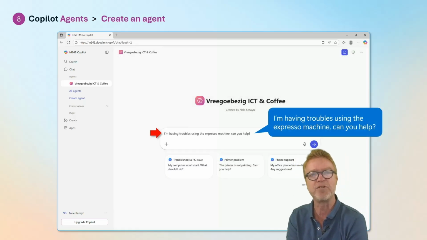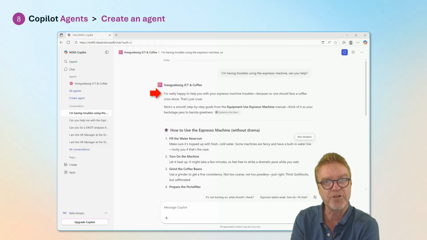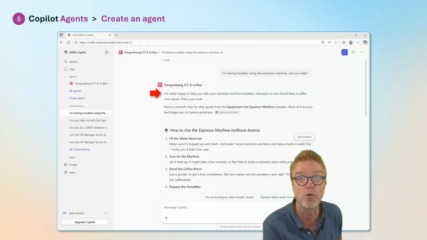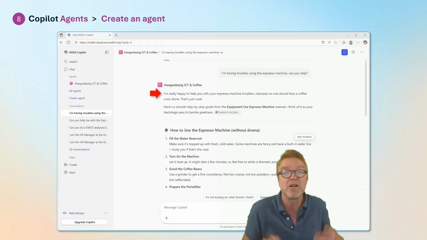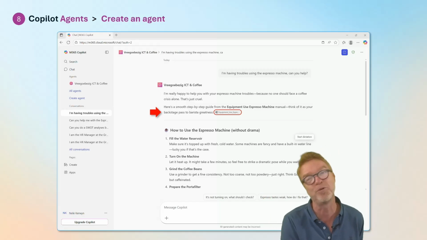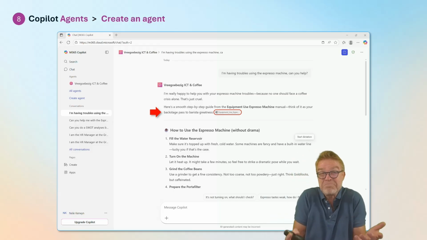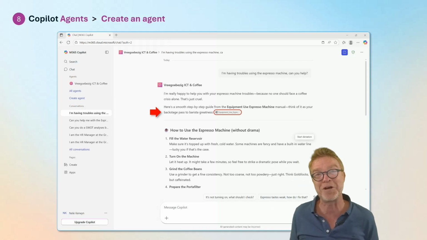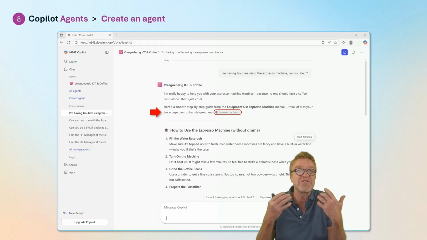I use it, and I start asking, I'm having trouble using the espresso machine, can you help? And what do you see? First of all, it starts by saying how happy it is, and it starts by being funny, like saying, because no one should face a coffee crisis alone. This is just cruel. I think this is the style of George Clooney. And it's actually giving me an answer based on one of the SharePoint documents that I shared with the agent. So again, this is an example of something you will typically appreciate as a company, as an employee, as an end user, and it does not require a license of Microsoft 365.